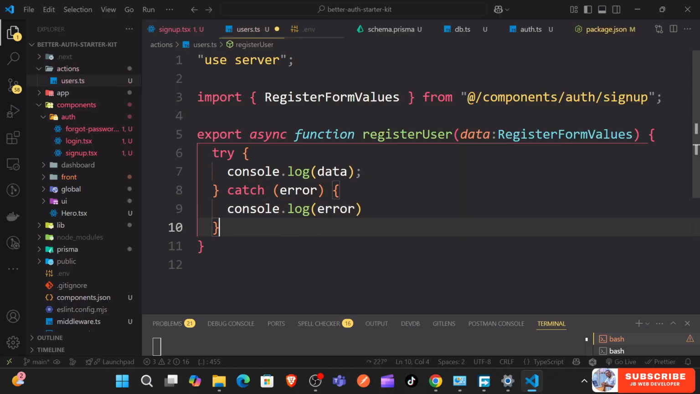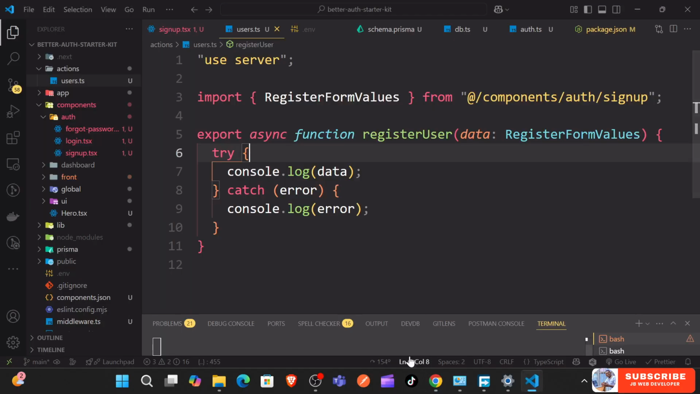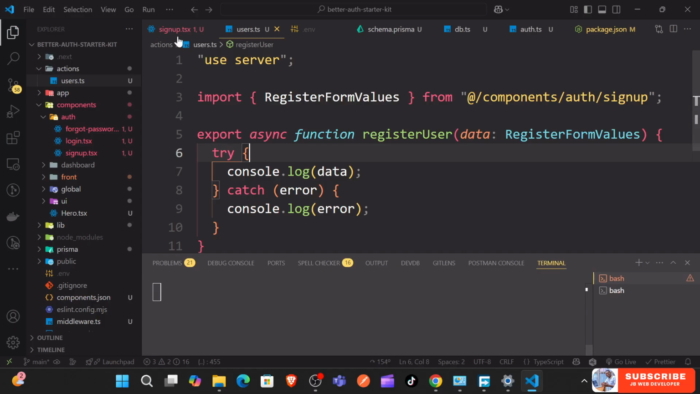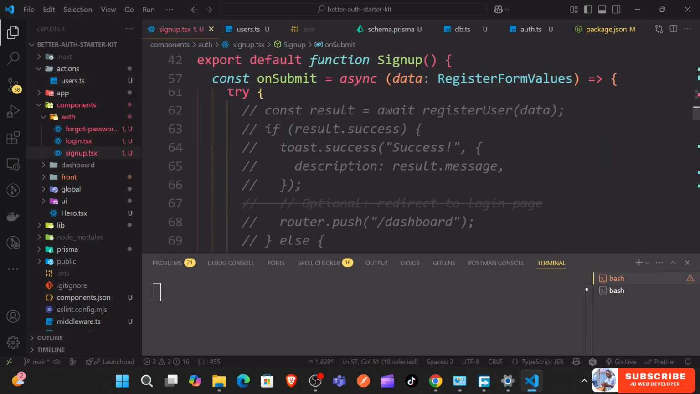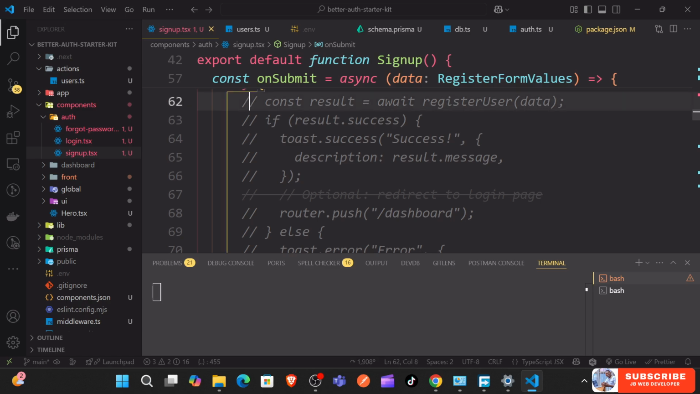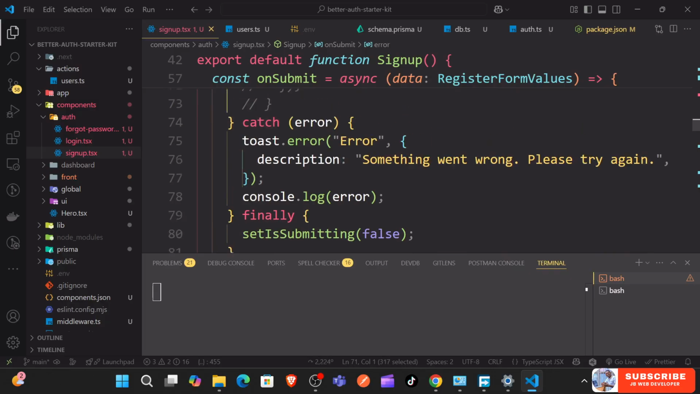Now the error is a very big thing here. You're going to see that. So I cannot console.log the data here. If you go back to sign up, you can now go ahead and call this. I'm just going to comment this.